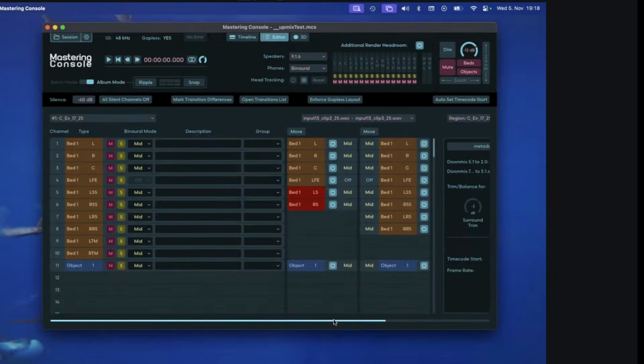And to actually be completely sure that everything is done correctly, we have a built-in function in an upcoming release of the mastering console, which is bed upmix. So any bed which is not 7.1.2 can be upmixed to a 7.1.2 bed. This has several possible applications, and one of them is to create crossfades.